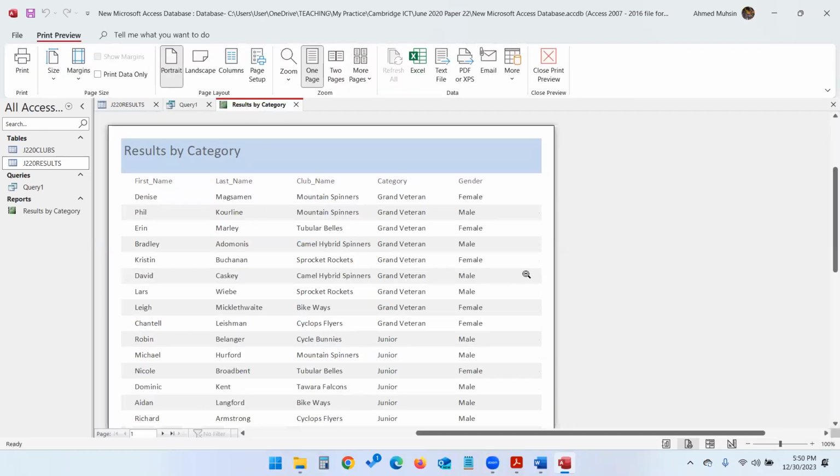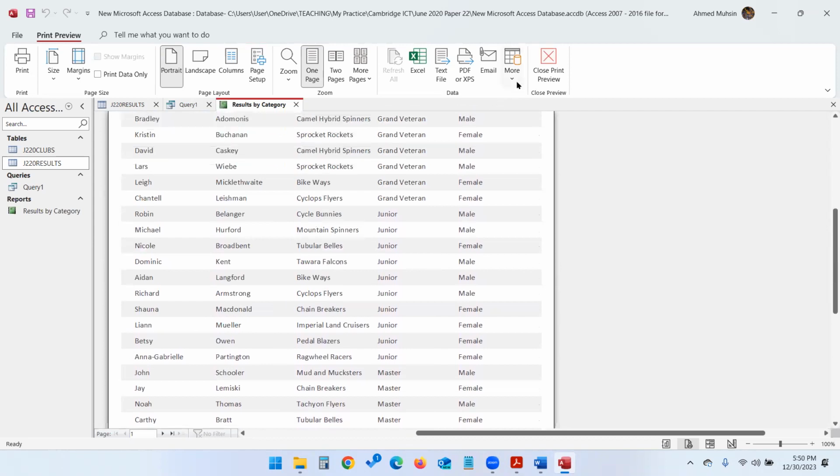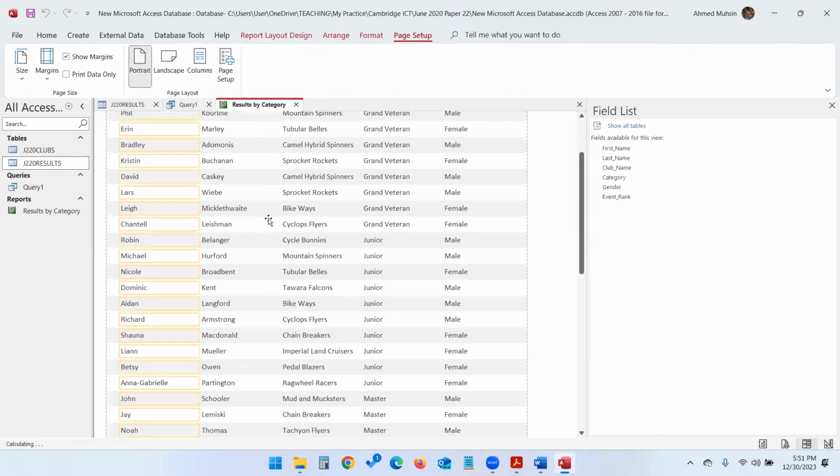So now the report has been created for us. Okay, and we are right now in a view called print preview. This is how it would look on a printout. So I'm going to close print preview. I'm going to close this and I'm going to go into layout view. So in layout view, you can see how it looks.